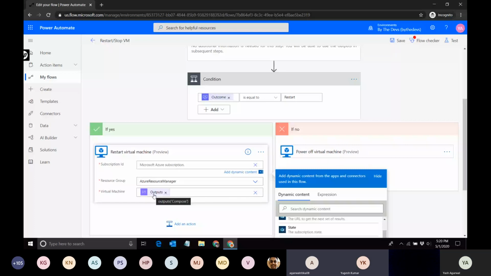Okay, yes, it does. Okay, thanks, Yogesh. So the other question is, is an SMS service also available in Power Automate?